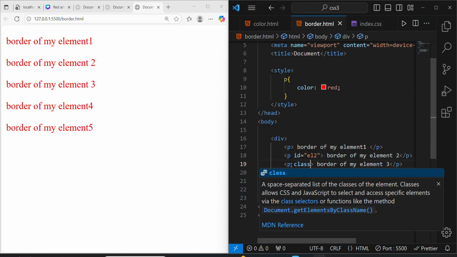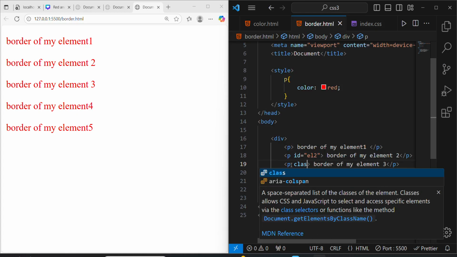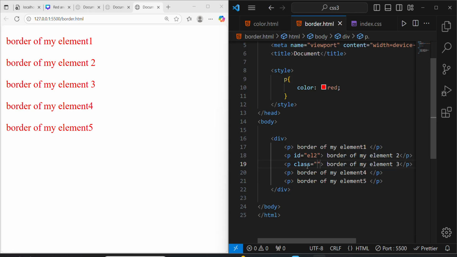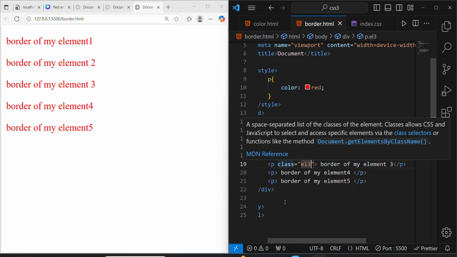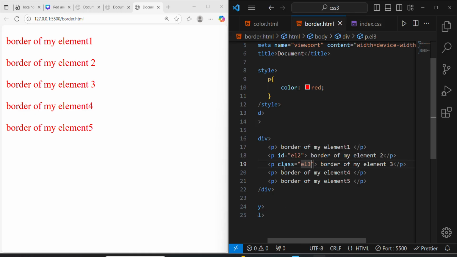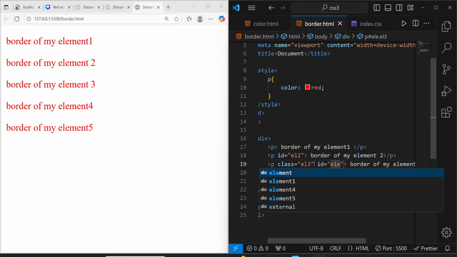Then this number 3, we can also give it a class. So to write a class, we just say class, we can say element 3, just like that. So you can give any of your elements a class attribute or an ID attribute. They can have both. This can also have an ID attribute if you want to give it. So this is how we can differentiate the same element from each other by using their ID, give them a unique ID or a unique class to separate each of them.